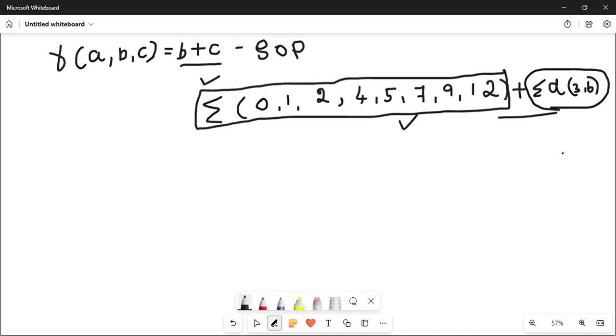This K-map will come for 8 marks and 10 marks, right?